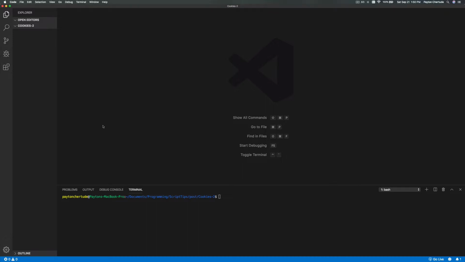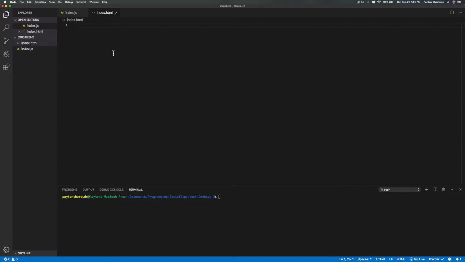Alright, so let's go ahead and get started creating some cookies of our own. The first thing I'm going to do is create a file called index.js, and this is just going to be where we store our code to create the actual cookies. And now I'm going to create another file called index.html, and this will just be some markup so we can display stuff on our website.